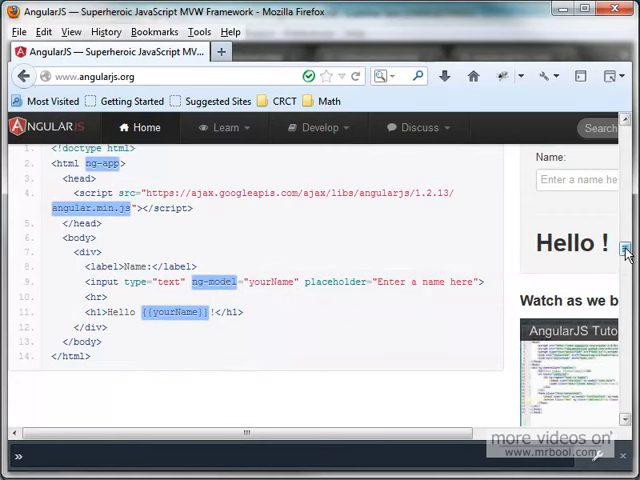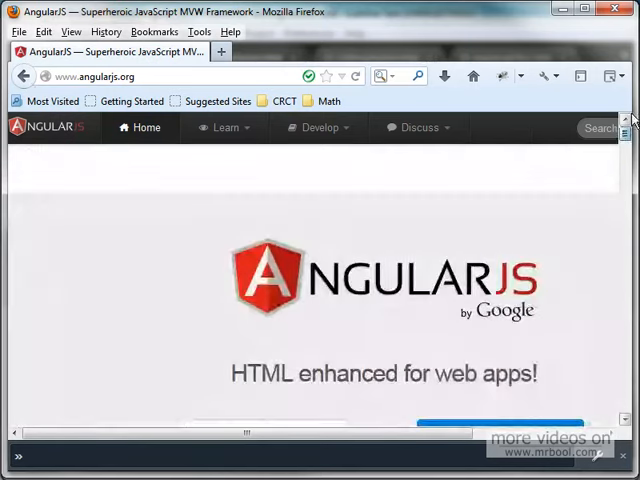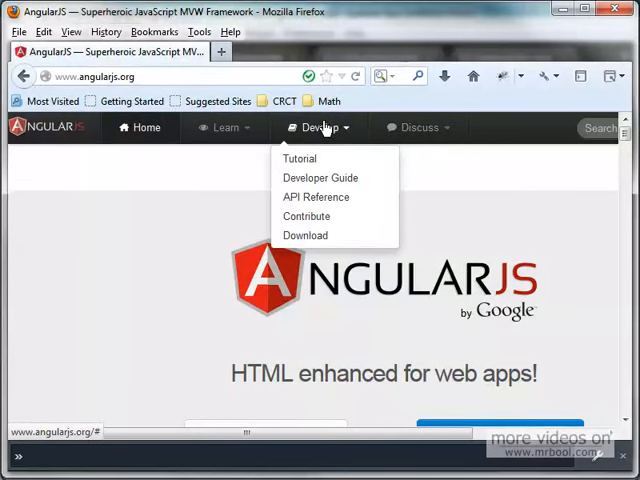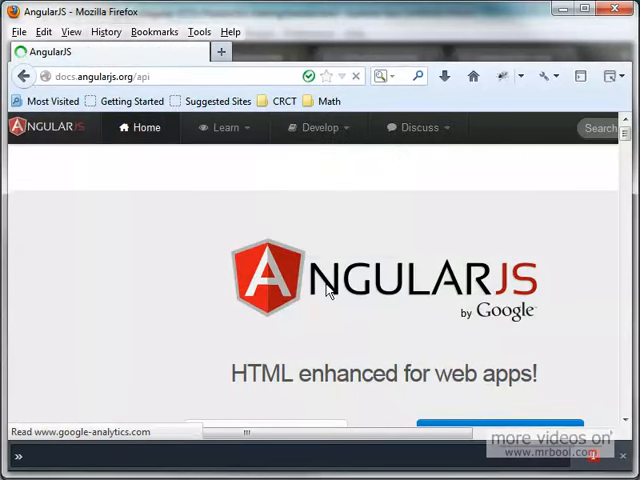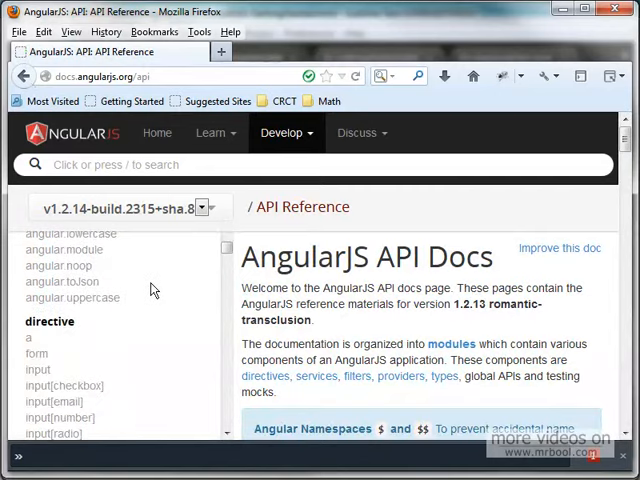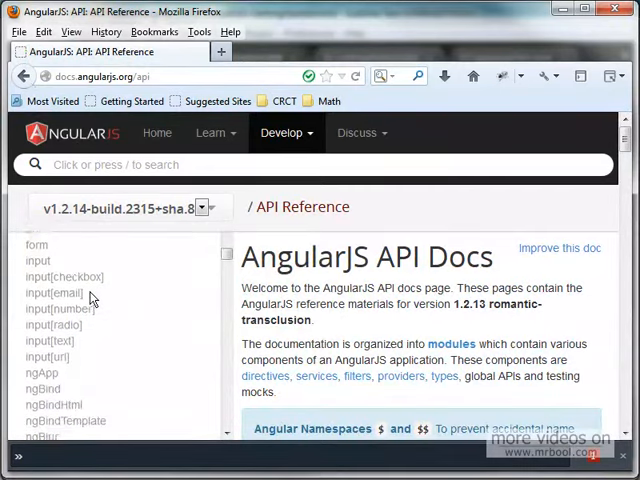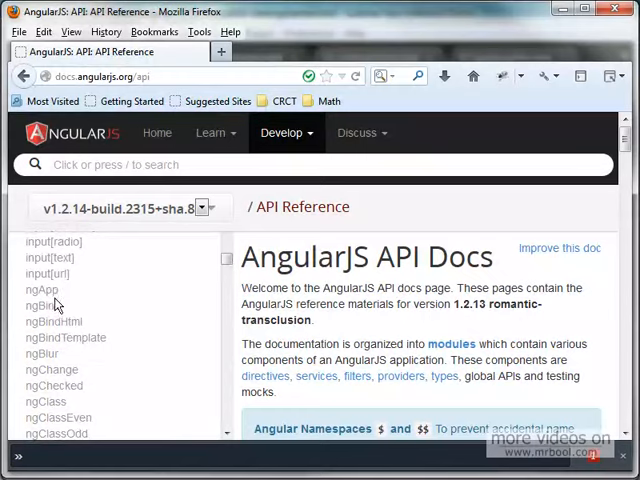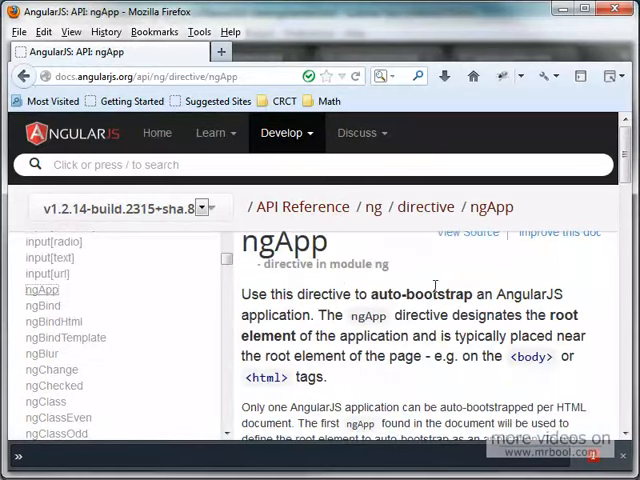So there's a lot to experiment with on the Angular page, but the key point that I'm trying to bring to you is that I can always go to Develop on the top and reference the API. By looking at the API reference, there's a lot of things that we can talk about. For example, they have the functions here, and then down here we have the directives. The directive that I talk about is ng app. Well, okay, I can click on ng app and experiment with it.